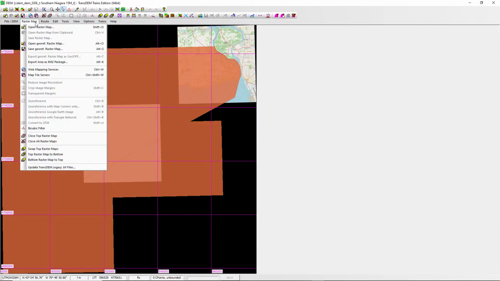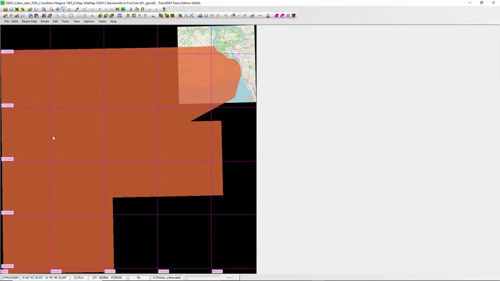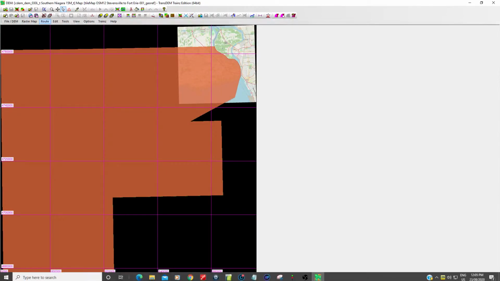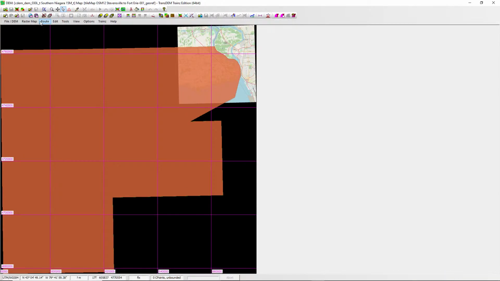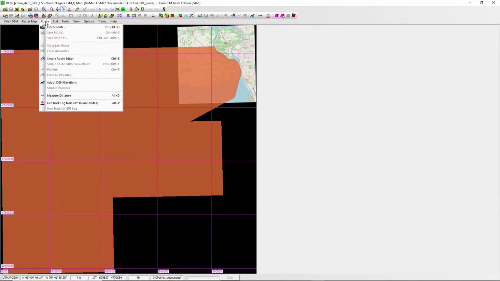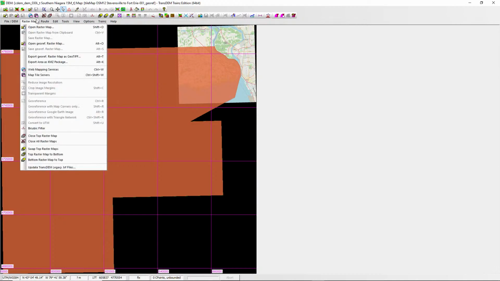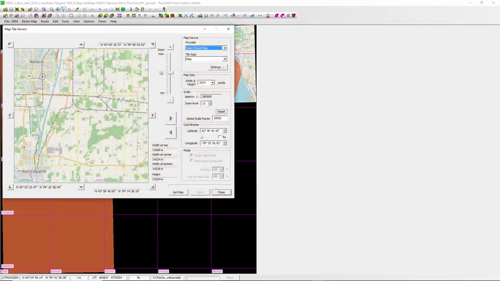Raster map, close the top raster map. Woo! Okay. I like that. The problem is now if I go back into my thing, which I probably closed like an idiot. Yeah, I did. Oh, maybe not. Okay, I got lucky. There, now we can get it.